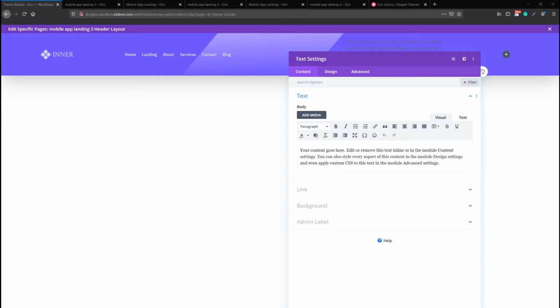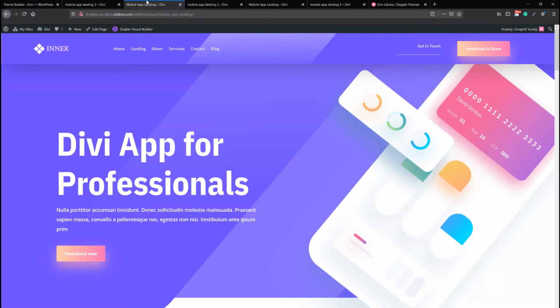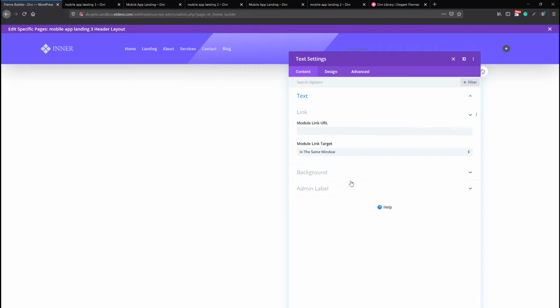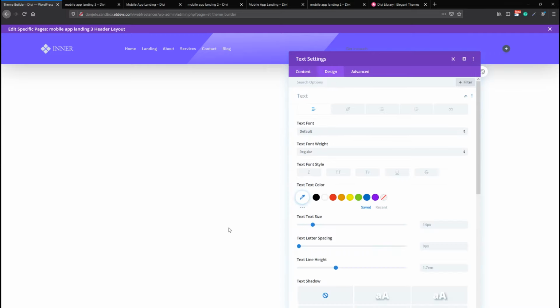All right, let's continue. All right, so over here I have a text module and I'm just going to add some copy. I'll use get in touch, but you can use whatever you want. And I'm also going to add a link. So obviously you're gonna use a link of your choice that matches the CTA that you're using. And then we'll move on to the design tab, and let me just grab the text settings really quick.